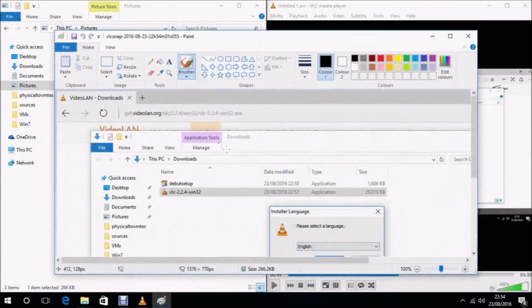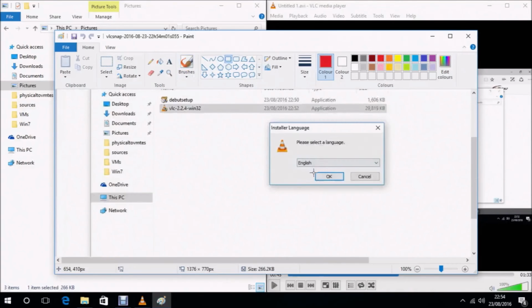So I can right click it and I can select Edit and open it up in Paint. And here I would be able to crop it as necessary or highlight some of the buttons just to make it more obvious.